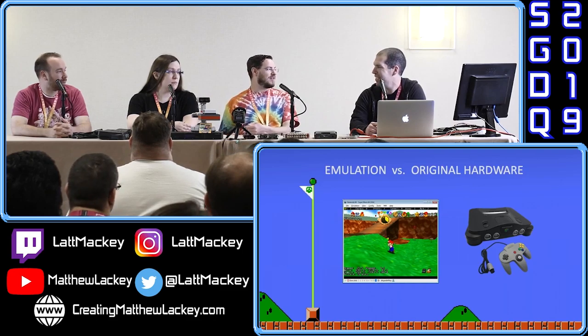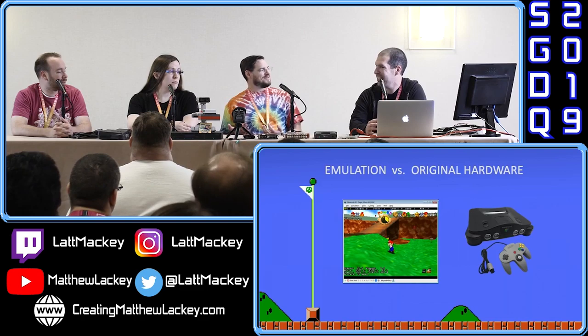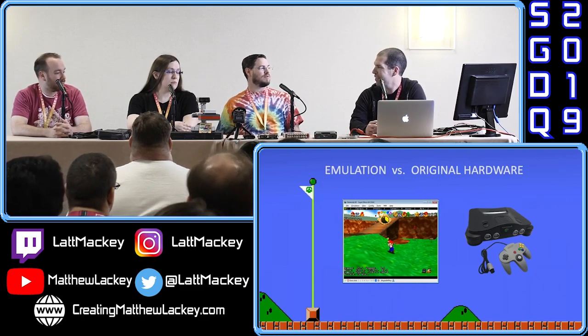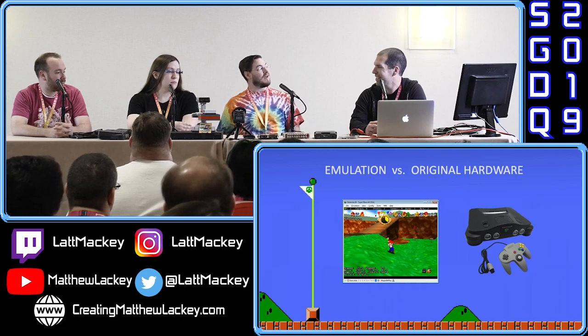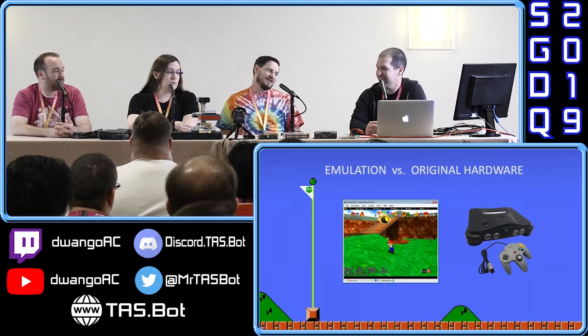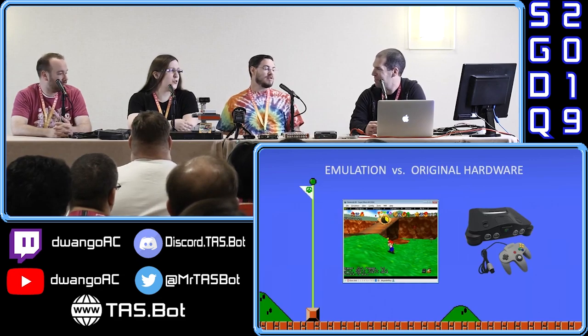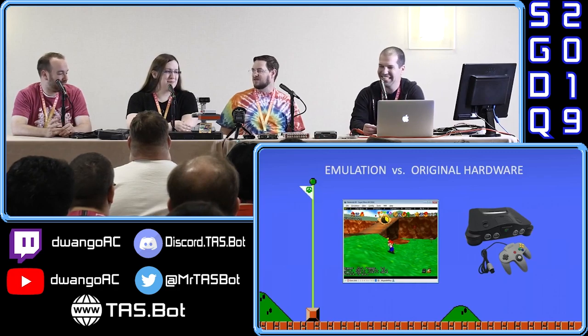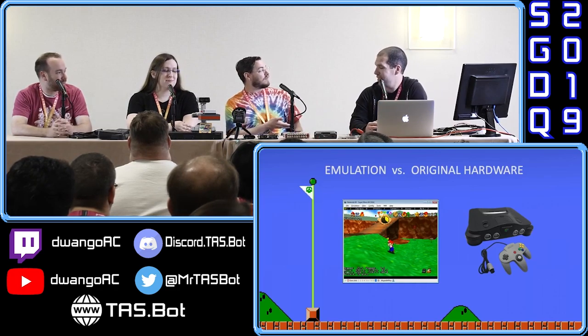But there's also some other subtleties. Accuracy is sometimes a trade-off. If you want the most accurate core, specifically for Super Nintendo in particular, you're going to need a pretty beefy computer to do it, because if you want accuracy, you need to spend the cycles on it. Or to run it real time. Yes, if you want to run it at the real-time speed. So there's some sacrifices there.